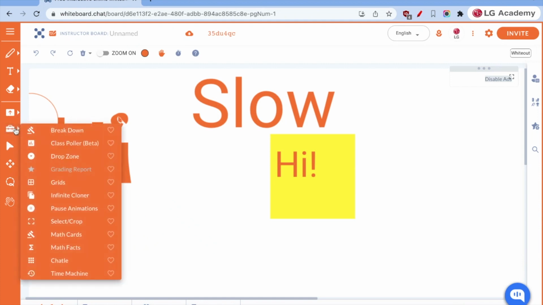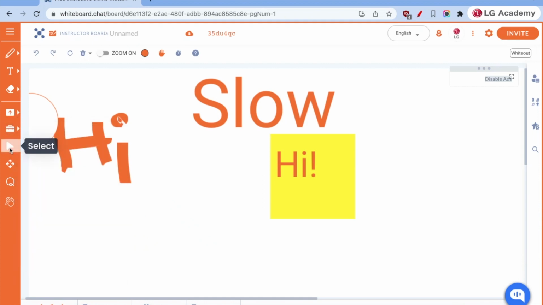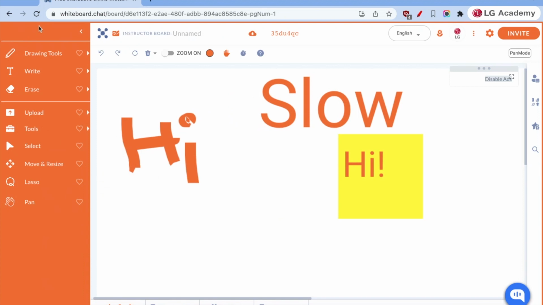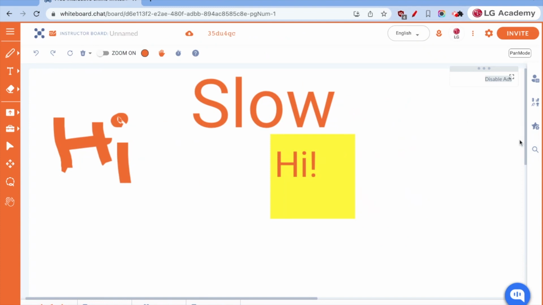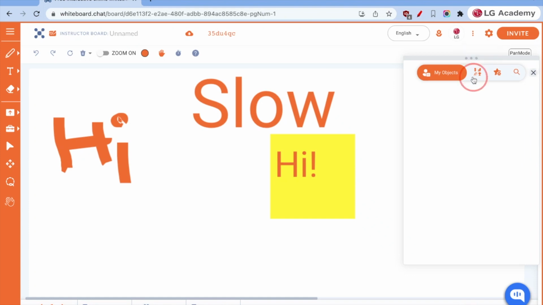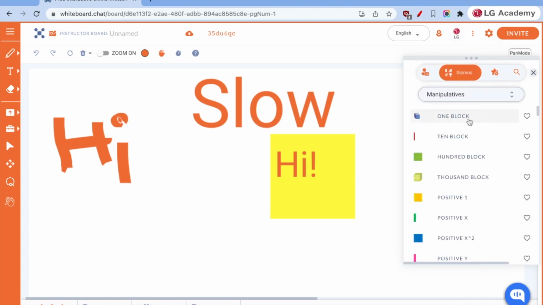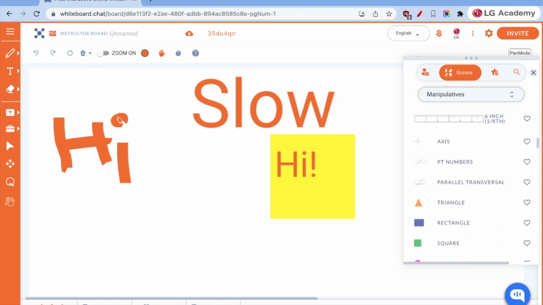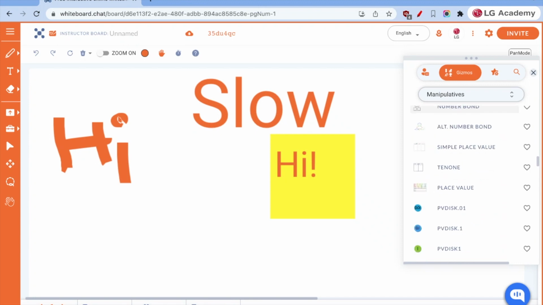Okay, so then when we look at the rest of the things, we can pan, and what you'll see here, I'm about to show you the more tools. Okay, and then over here we have objects, and so we can upload things. There are gizmos, there's manipulatives, so we've got our base 10 blocks, all sorts of resources that we are built into here.